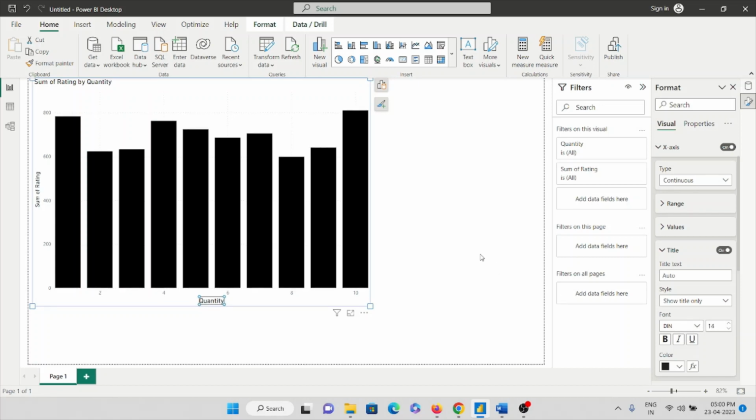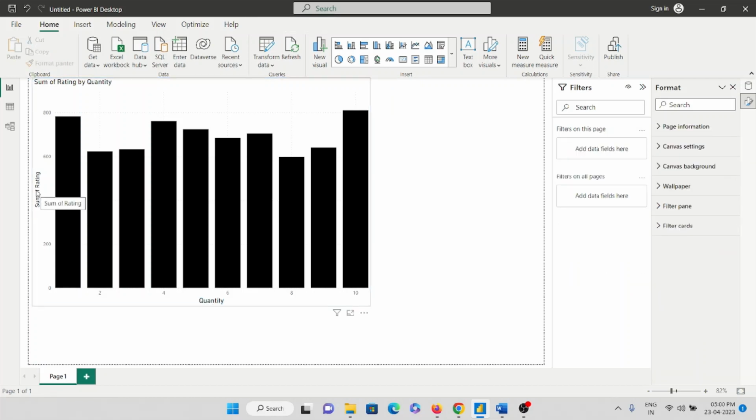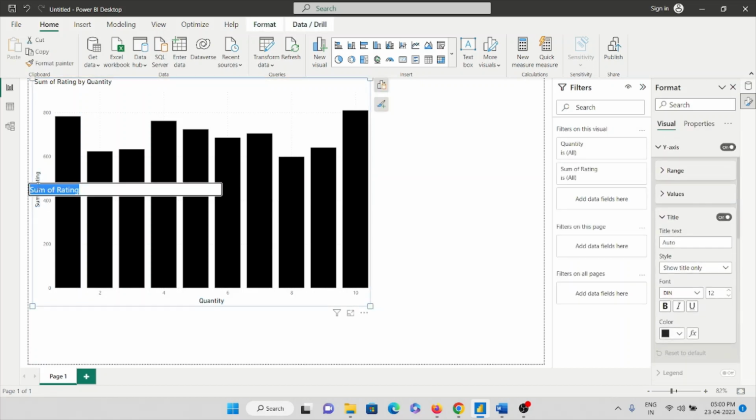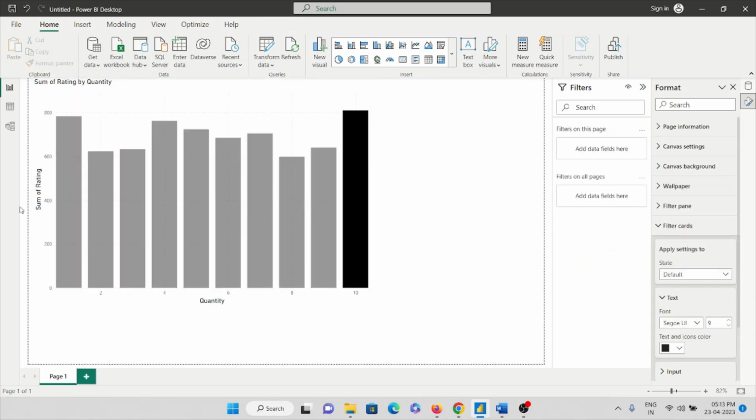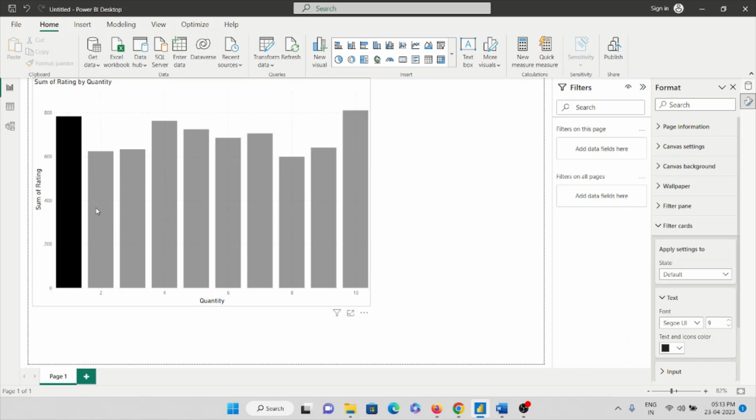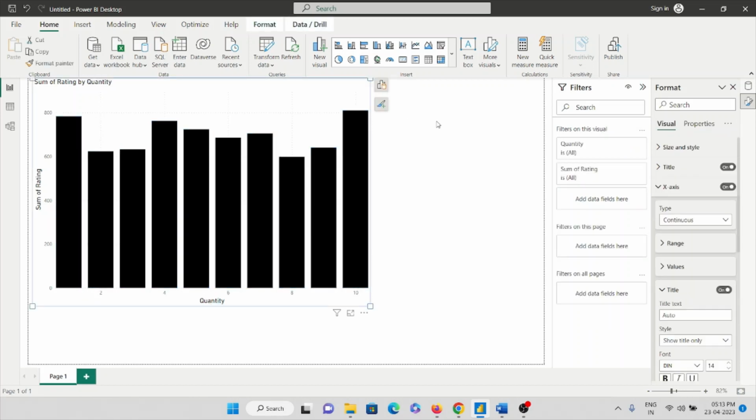Now I'm just trying to explore the options in Power BI, guys. In the coming videos we'll explore more of the Power BI application and try to perform more and more operations. Suppose here you want to change the sum of rating, you can change it or increase it. You can also change the colors and the font size, and do some modifications for this particular tab.